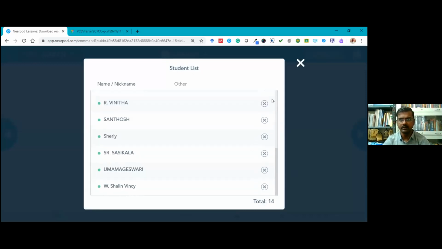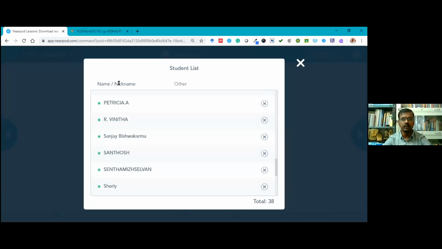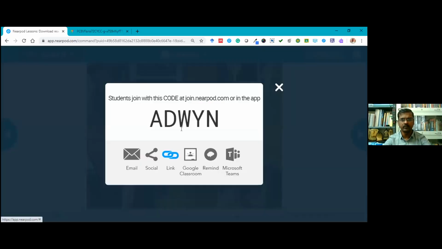Let me repeat. Some of you have joined late. I'll repeat the instructions for you. If you are using a mobile or tablet, you have to install the app called Nearpod, and then it will ask for a code. If you are using a laptop, go to nearpod.com and use this code. This is the code: ADWYN.